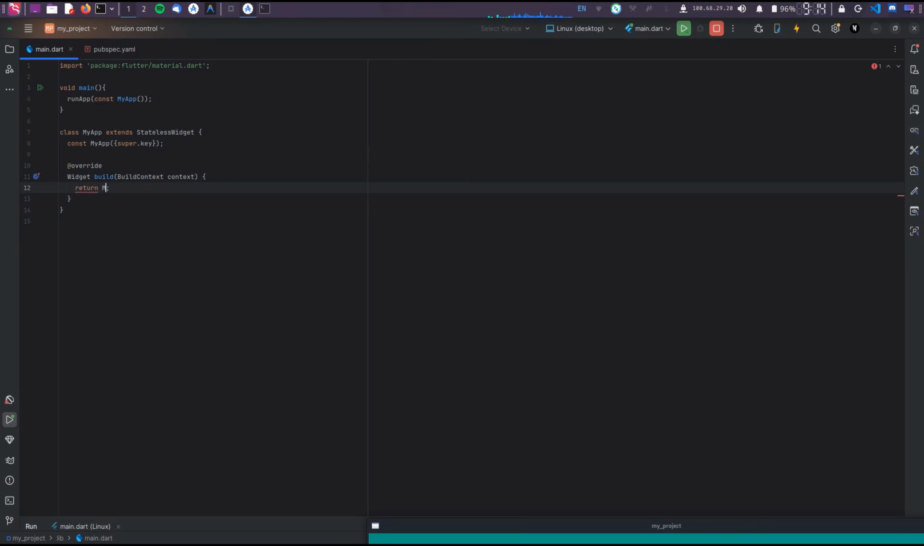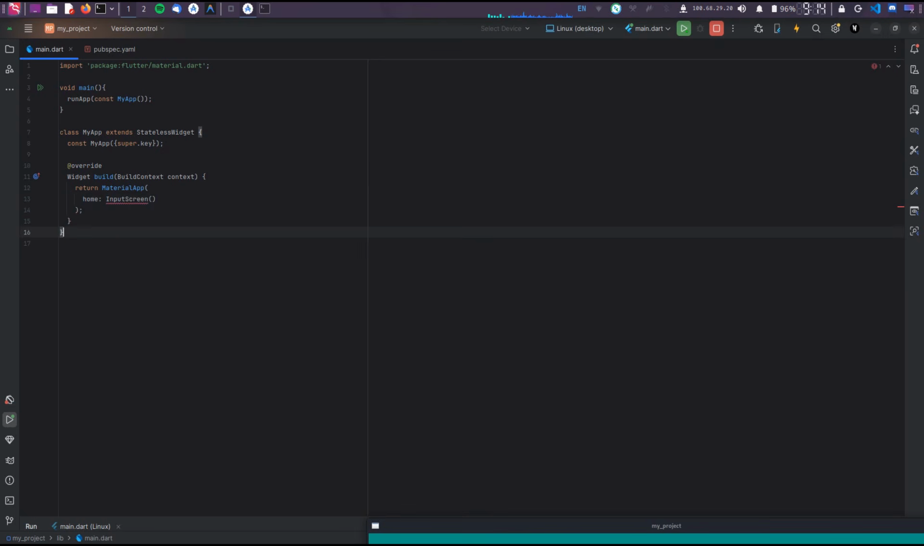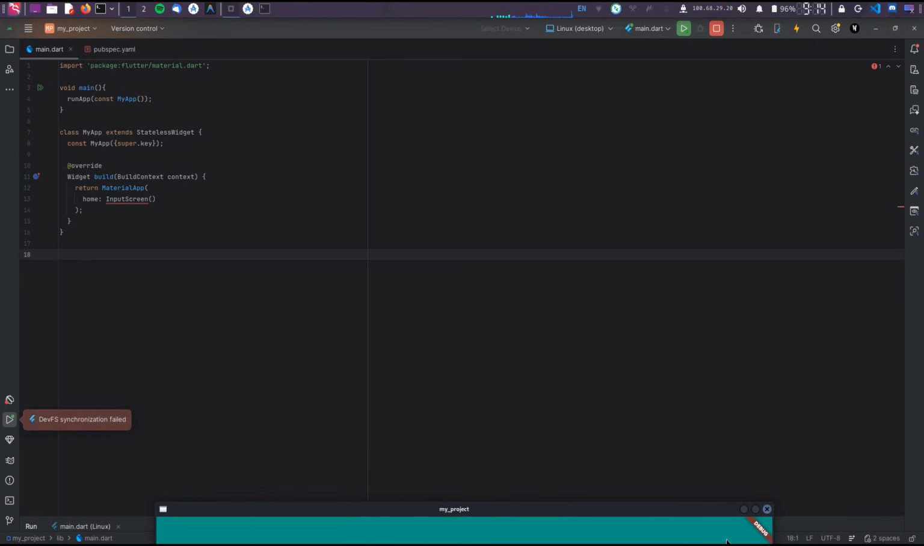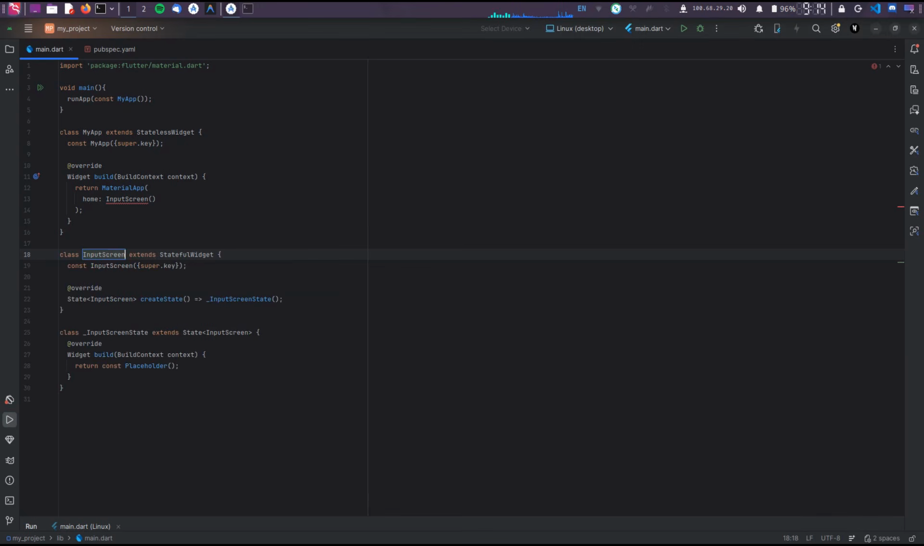actually first we need to create a MaterialApp, and in the home of the MaterialApp, we'll return our InputScreen. Okay, InputScreen isn't defined right now, so we actually need to create it. And InputScreen will actually be a stateful widget because it changes state throughout the execution of the program. It doesn't actually just stay constant. Okay, so you'll create a stateful widget called InputScreen.